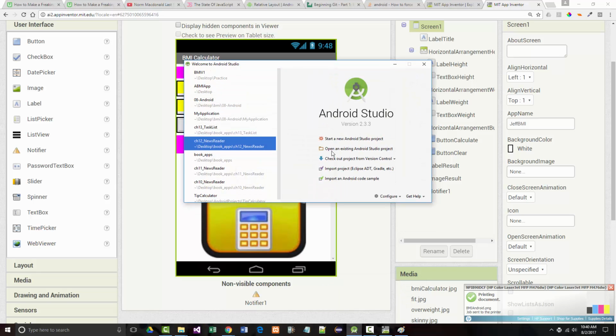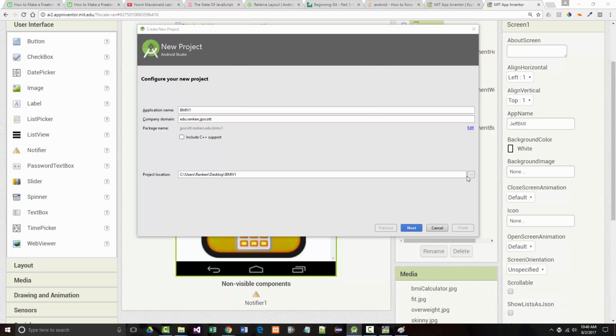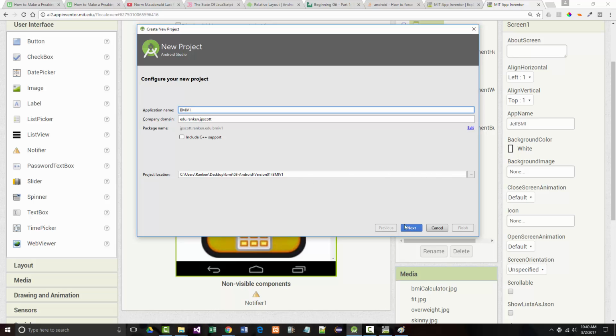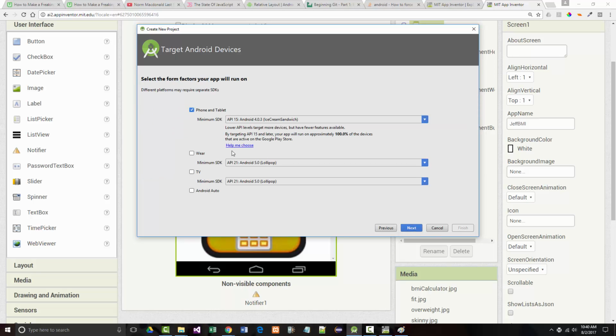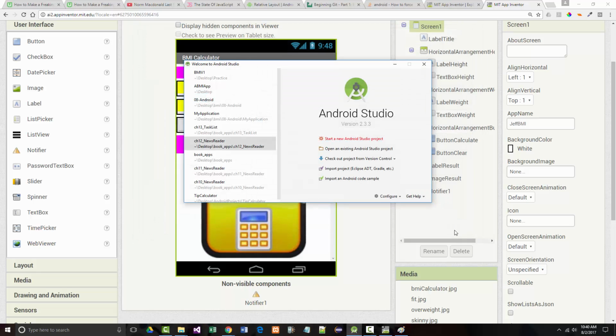So that said, let's go back into here and let's start a new project. I'm going to call this one BMI V1 for version 1, and I'm going to save it under my desktop. I want to save it under BMI08 Android and version 1. So that's where I want to save it. Okay, next, I'm going to just select all of the defaults. Select next, empty, next, main activity, finish.